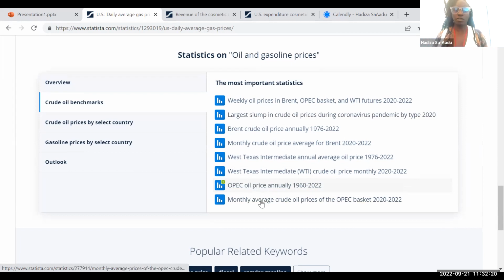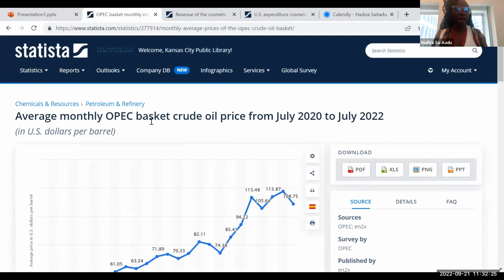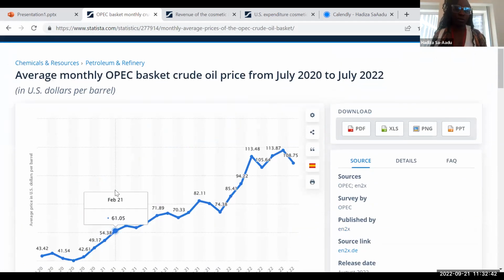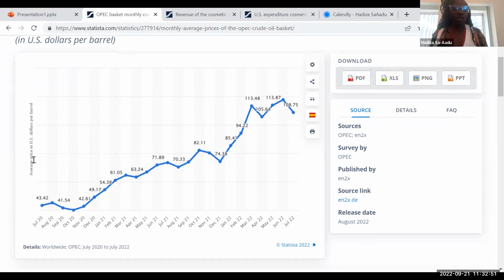Let's see, maybe this might tell us. Monthly average basket crude oil price. So, average monthly OPEC basket crude oil price from July 2020 to July 2022. This may not tell us much. So what we're looking at here is the average price per barrel of crude oil. And yep, this definitely checks out.